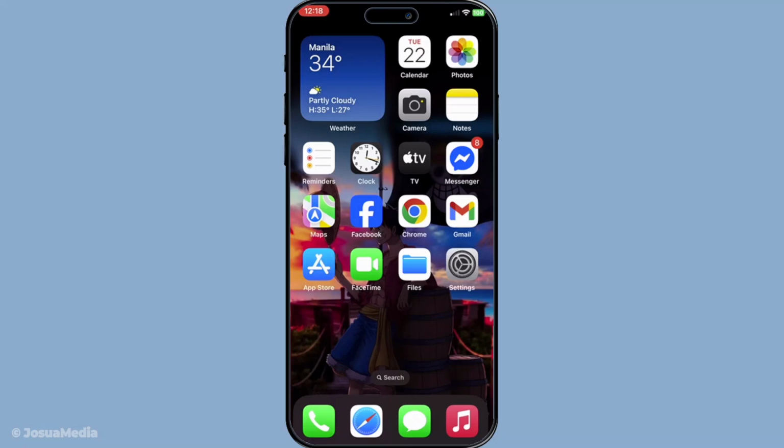In today's video, I'm going to teach you how to create and use iMessage stickers on your iPhone or iPad. Stickers are a great way to add a personal touch to your messages, and making your own custom stickers is surprisingly simple. So let's dive right in.